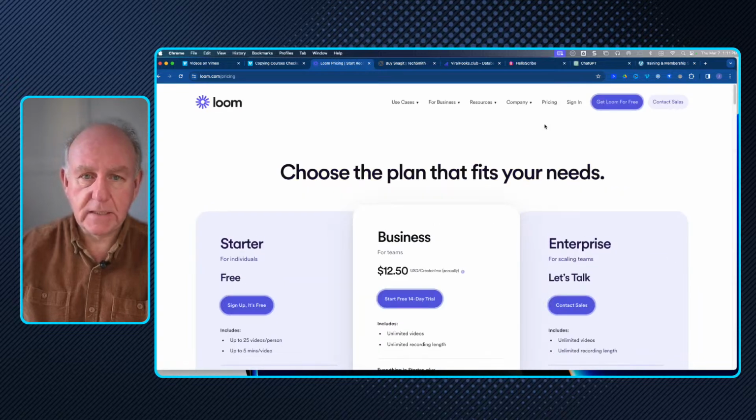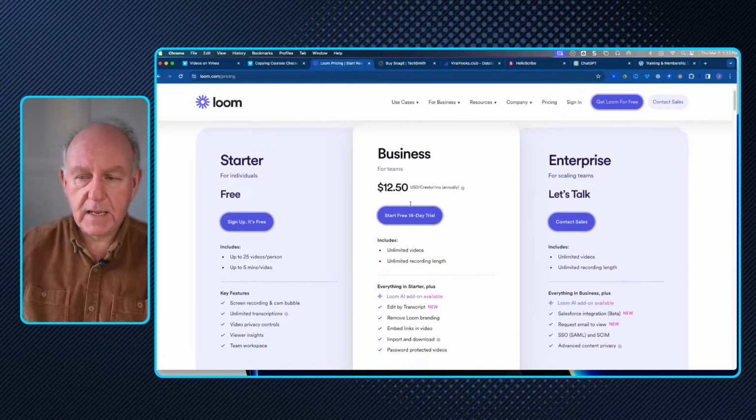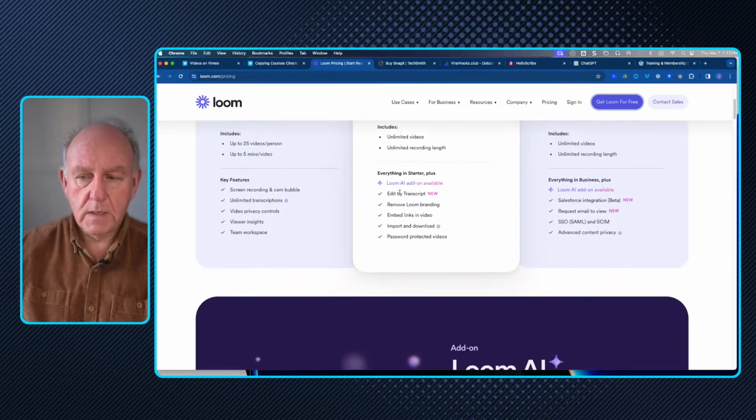And if we look at the pricing here just quickly, you'll see that there's a free one, 25 videos per person, and there's a limit on how long they are, but you get into $12 a month annually, and you've got a lot more room. Even edit by transcript, which is similar to Descript. So some additional tools. That one's called Loom. Go check that one out.